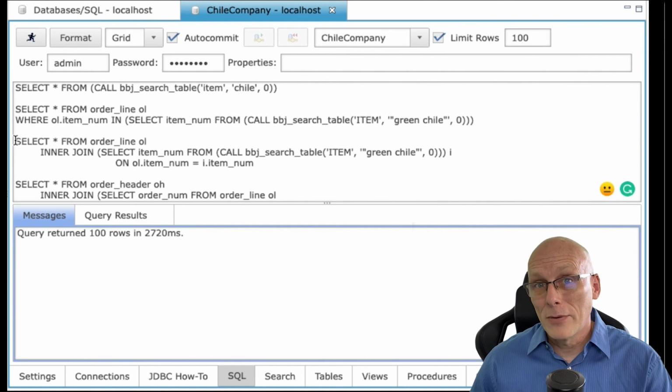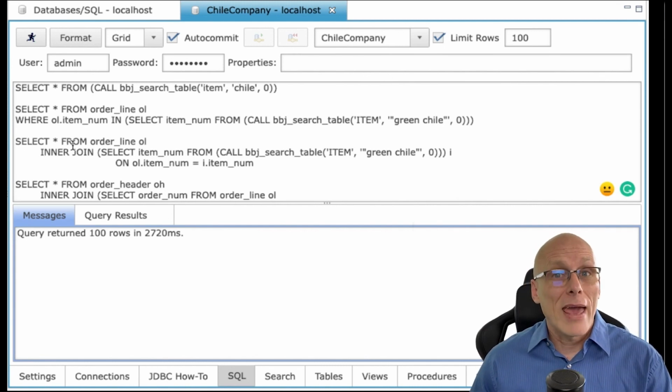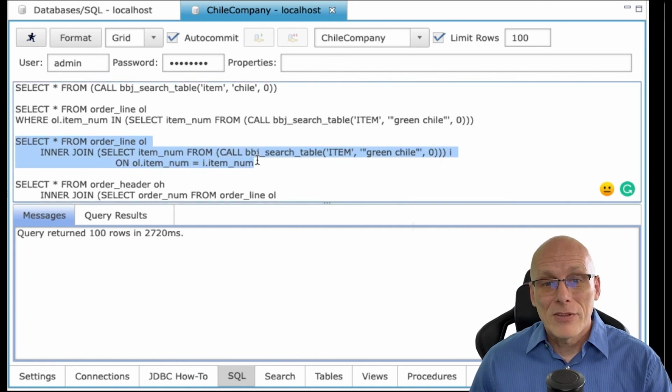We have another way that we can do it that will give us better performance, and that would be to use an inner join. Anytime that you can bypass an in or an exists type of statement by using an inner join or an outer join, that will probably give you better performance. In this case, as you'll see, it gives us significantly better performance. With the order line, we do an inner join with this result set, and then we join it on the item num column.